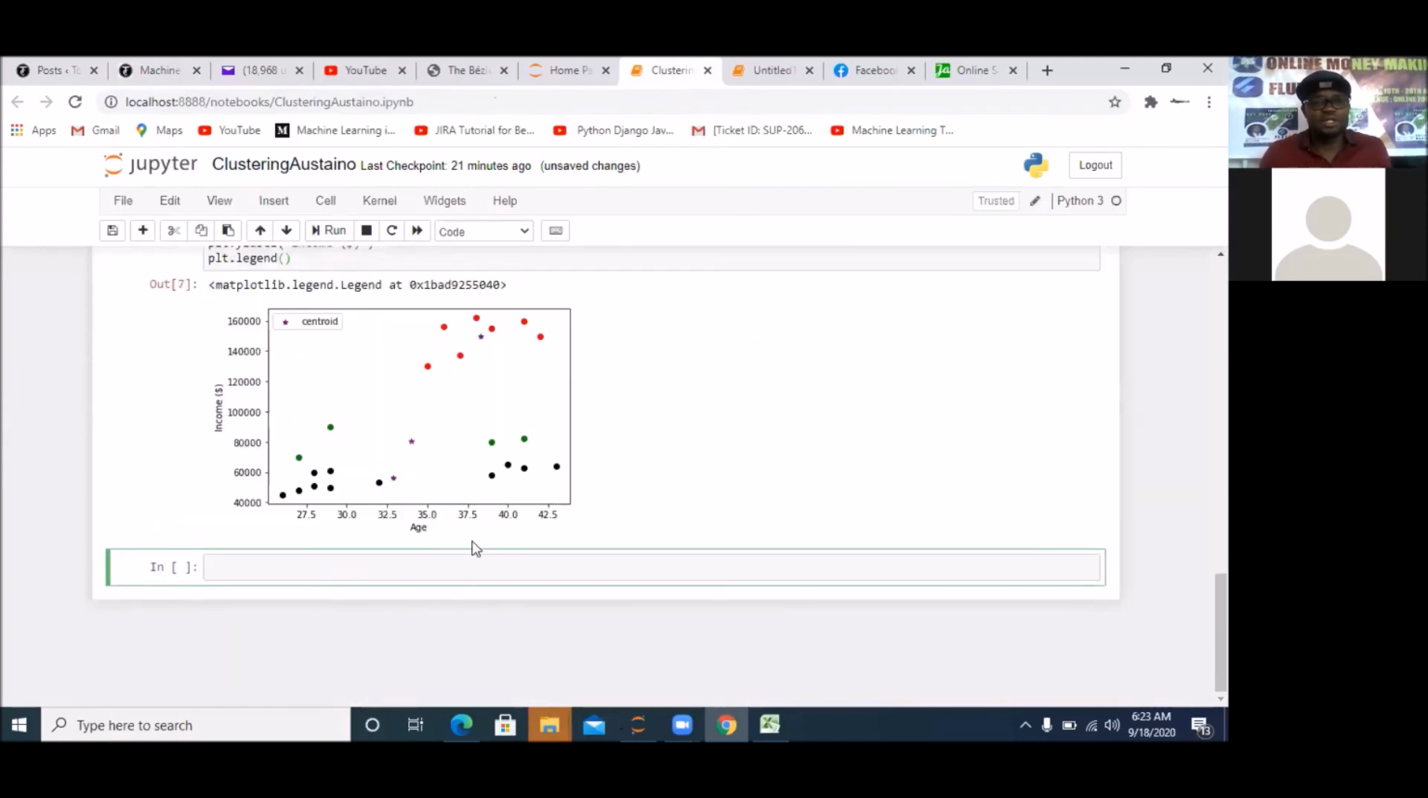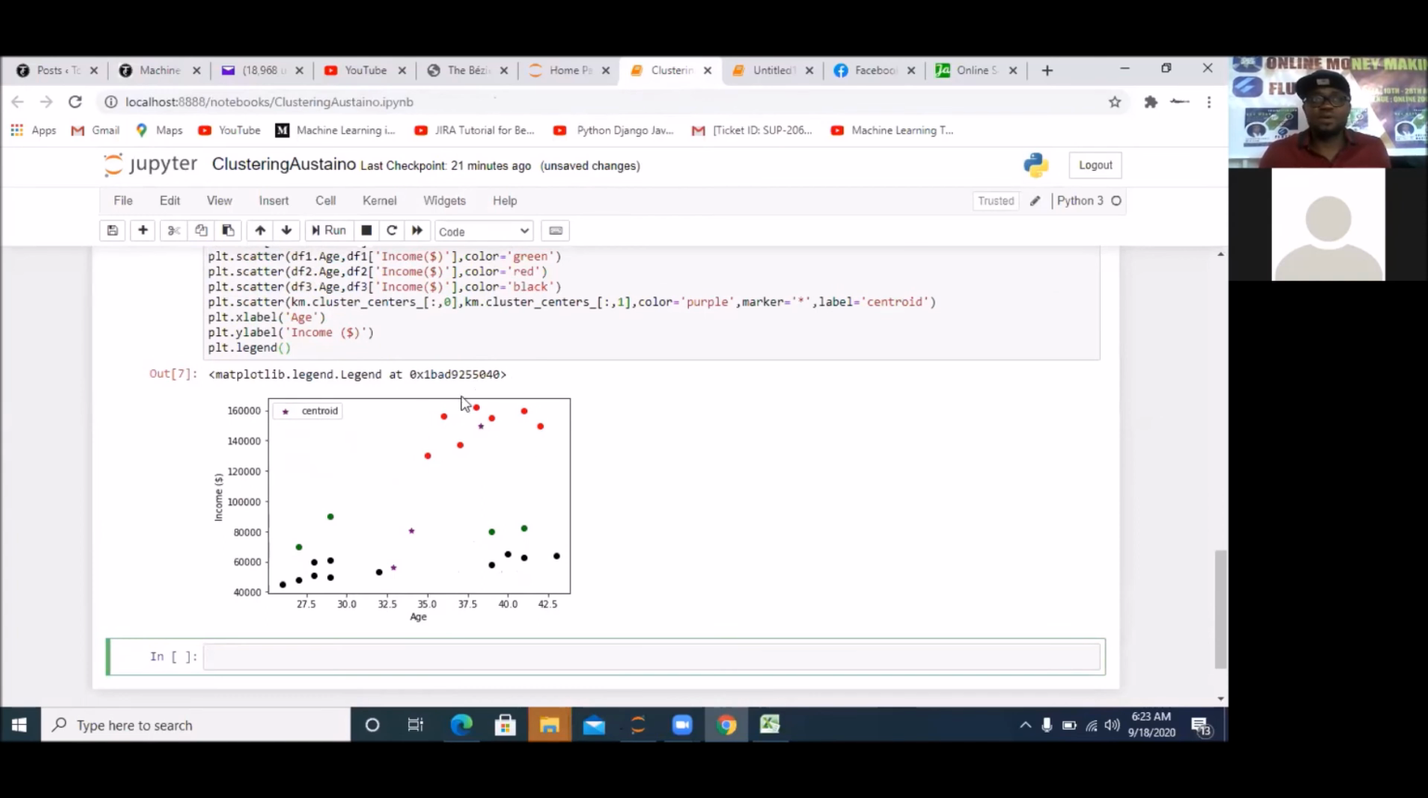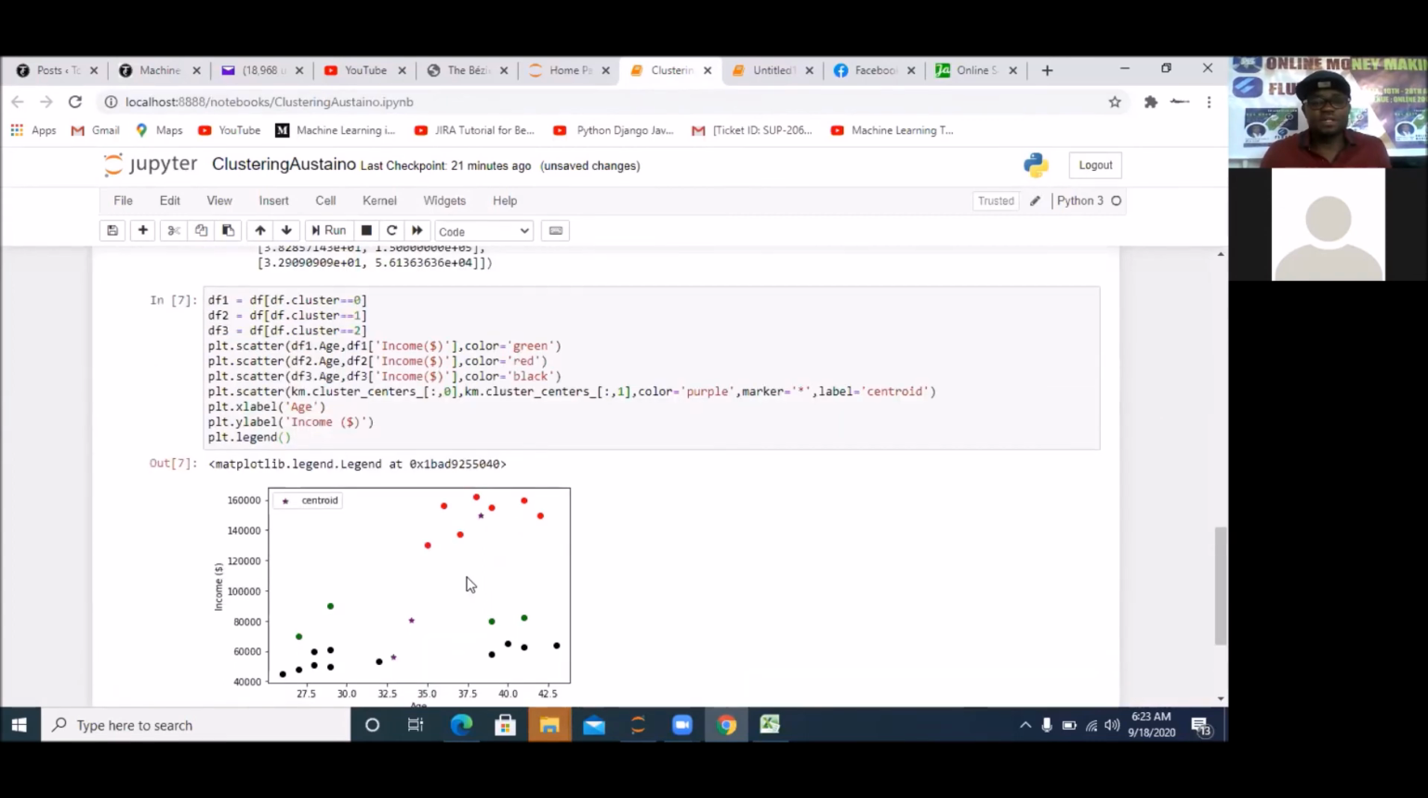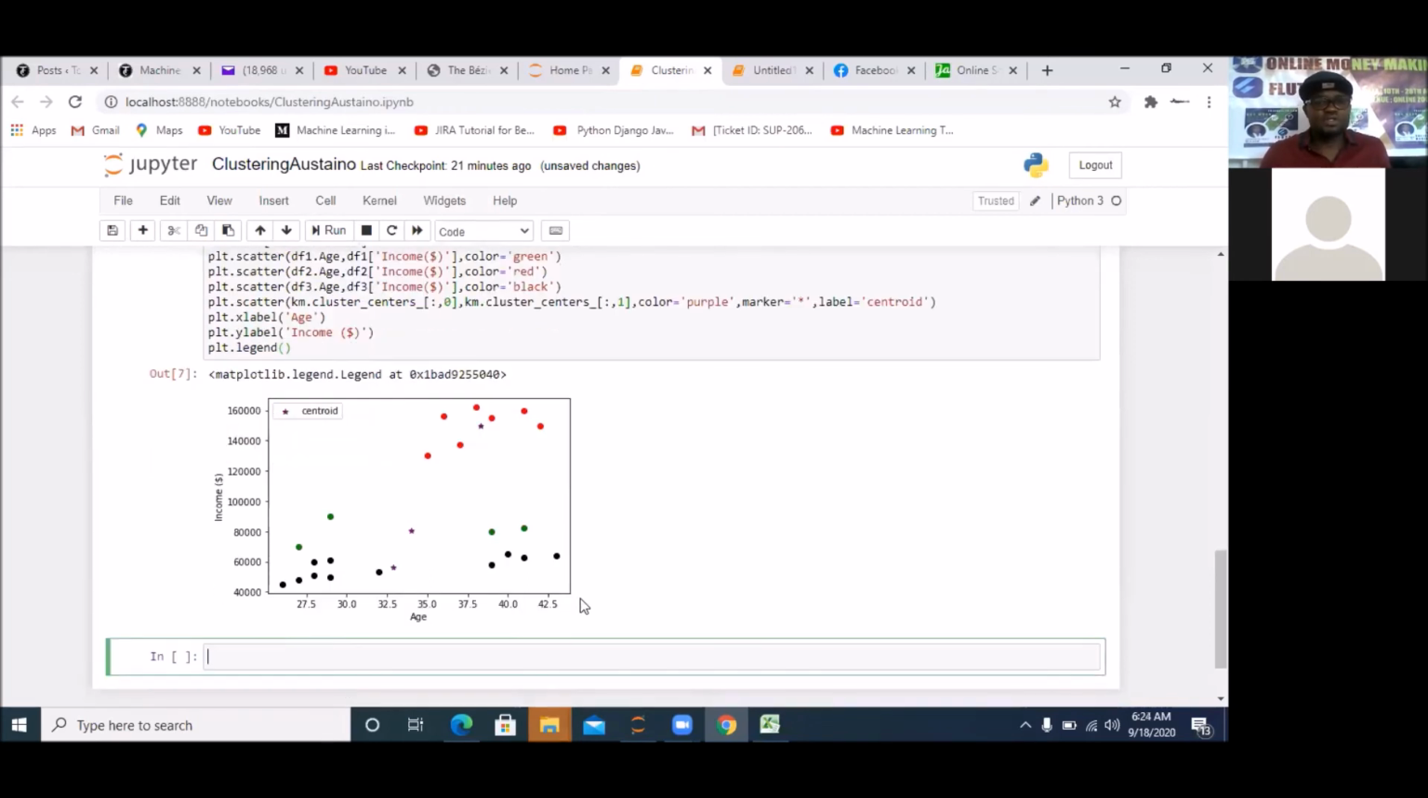So if I plot this, you can see this is one cluster, this is another cluster, this is another cluster. Are we together on this? So this is the center for this, center for this, center for this. So it's all shown.